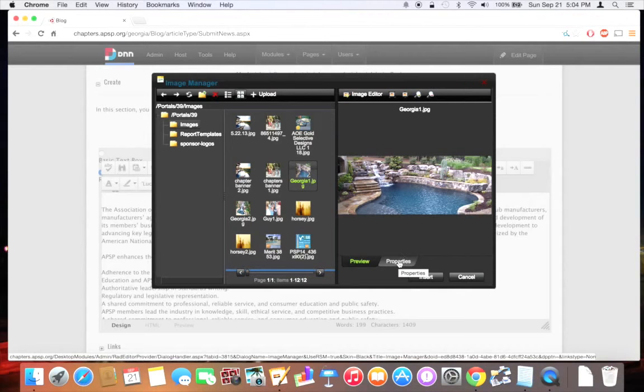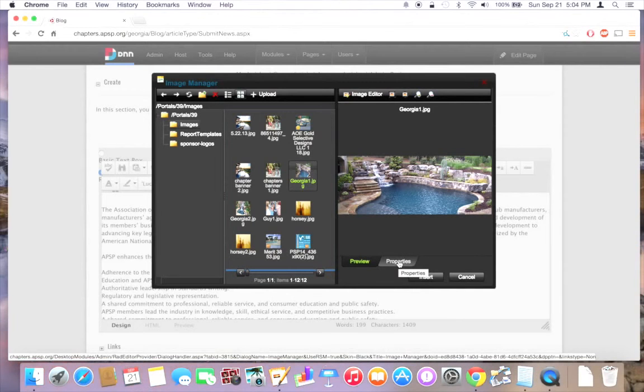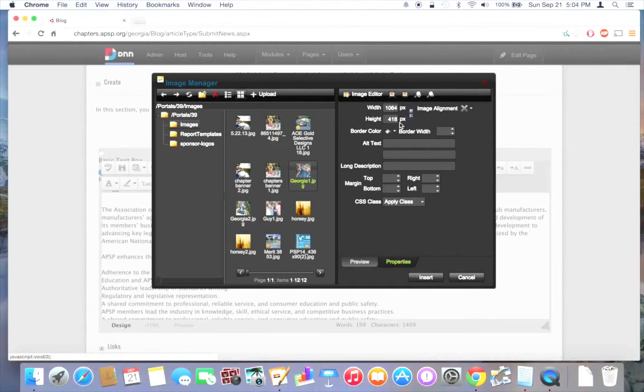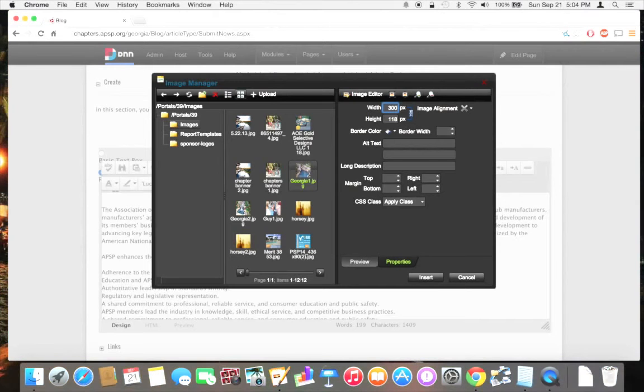Now, to get the photo to the size that you want, if you want a frame around it or anything like that, you would go to Properties and click the chain if you're going to resize it so you don't have to worry about it skewing one way or the other. And then you can adjust the size and it'll keep it proportionate for you.